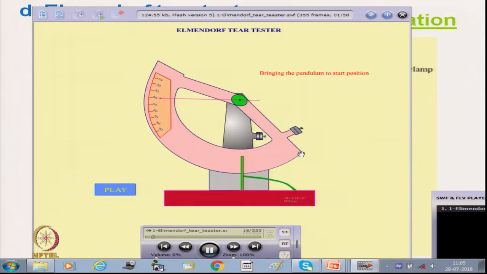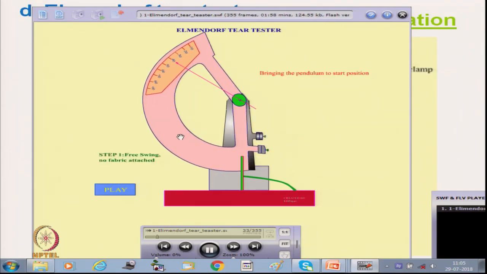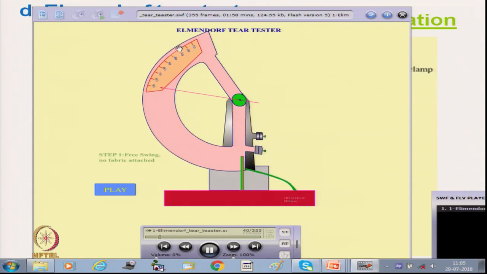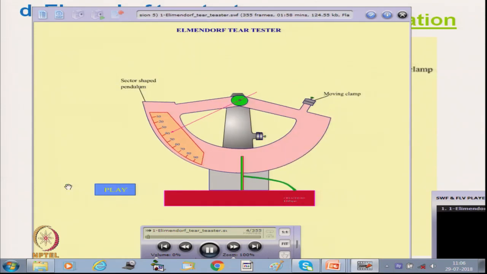Initially we are bringing the pendulum to the initial position, okay. And here there is a gauged scale, which starts with the lowest value, 10, 20, 30 depending on the requirement, okay. First we have to test whether the instrument is working perfectly and the setting is perfect. So, an initial blank test is done, okay. Blank test.